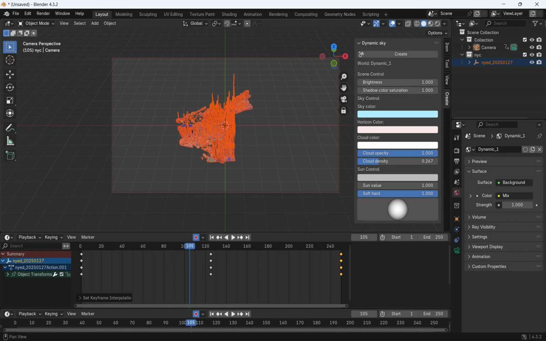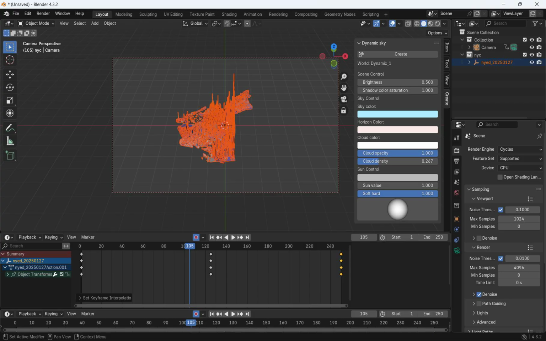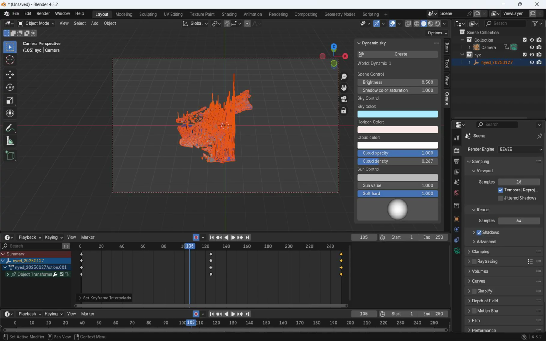I really don't change any of these things ever, except for brightness. Brightness, I think, can sometimes mess with the ability to differentiate between light blue and light red precincts. So I'm going to change that down to 0.5. Then to render it, first of all, render engine, 100% set this to Eevee. If you set this to Cycles, it's going to look better, but it's going to take way, way longer. So you're going to want to set that to Eevee.